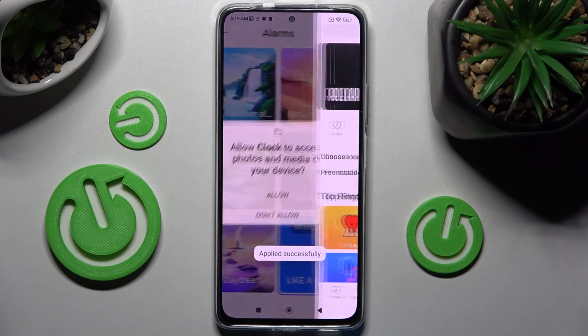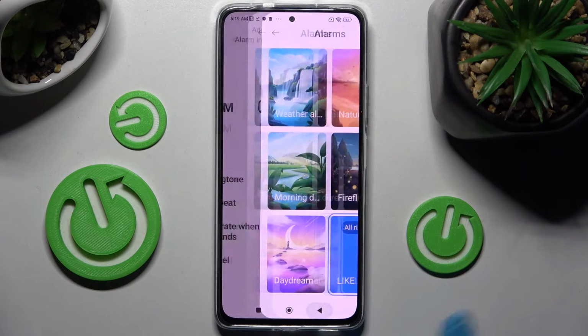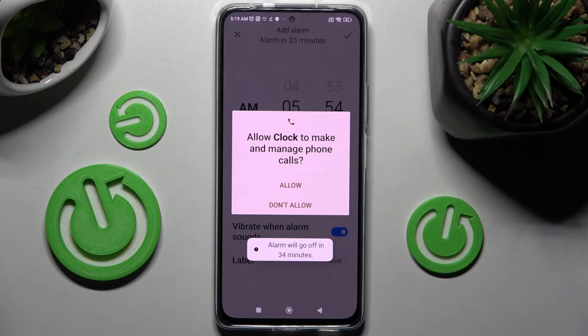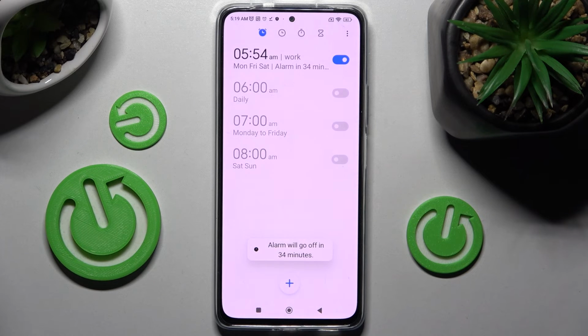Then go back, choose Allow in the pop-up, go back again and save your alarm by clicking on this check mark at the top right corner. Select Allow one more time, and as you can see, my alarm was successfully added.